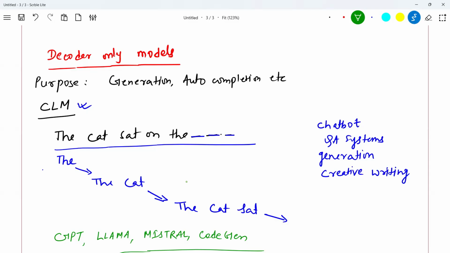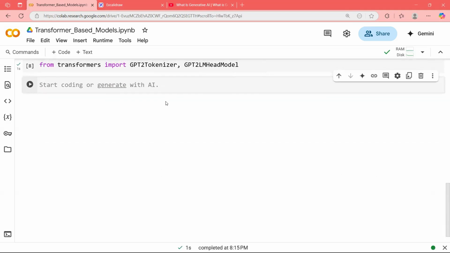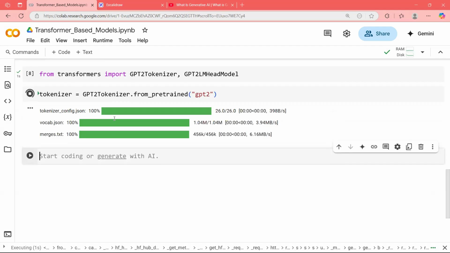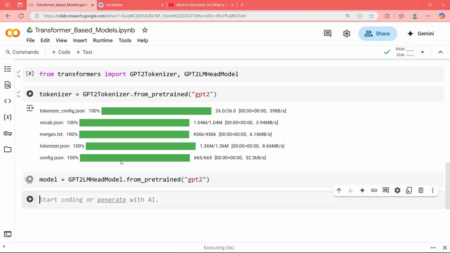And if you have to do something in Python using a decoder only model, let's try to do that. So for a decoder only model, what we need to do is first import. As I was telling you, GPT-2 tokenizer and GPT-2 LM head model is what I'm importing because GPT is what I want to play around with. This is the tokenizer. Fine. Then this is my model, GPT-2. Fine.